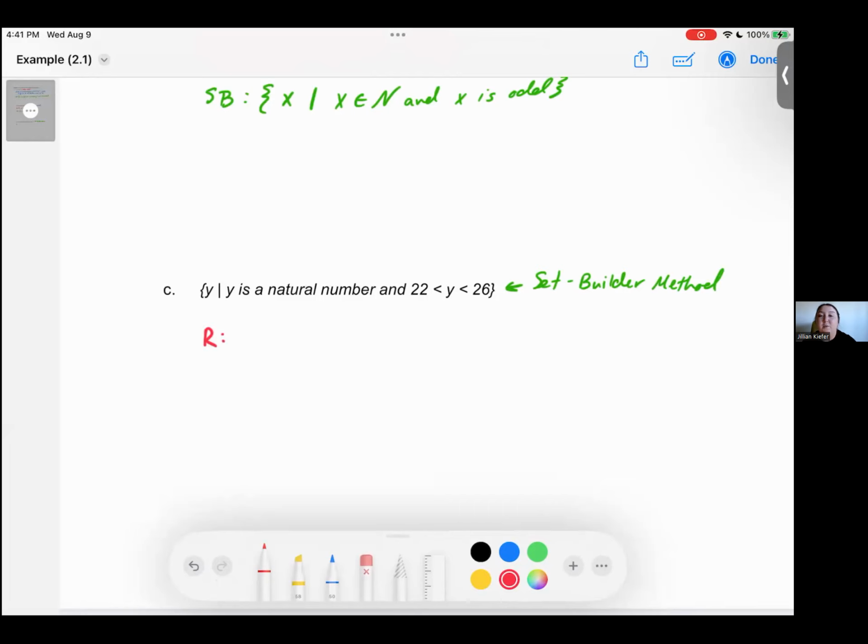All right, so starting off with the roster method. We're talking about y, whatever y is. Y is a natural number. Great. Whole number, positive, not zero. And it's greater than 22, less than 26. Now, if we notice, there's no little line underneath those symbols. So we're talking strictly greater than 22, strictly less than 26. The next number greater than 22 is 23, and the number that's less than 26 is 25. So really, I don't include 22 and 26. I only include numbers greater than 22 and less than 26.